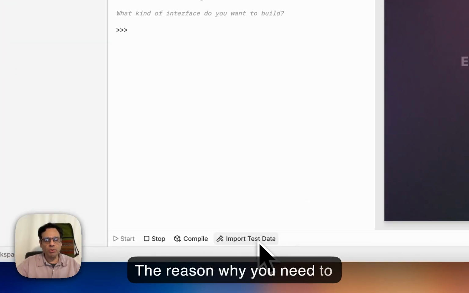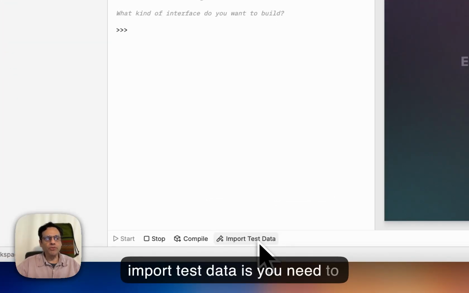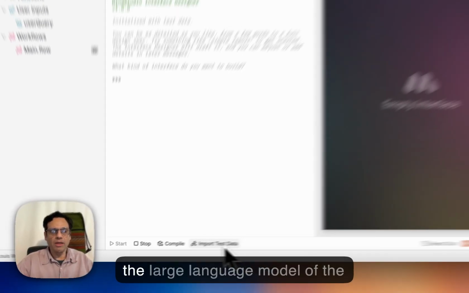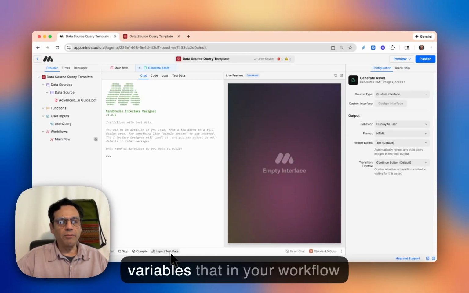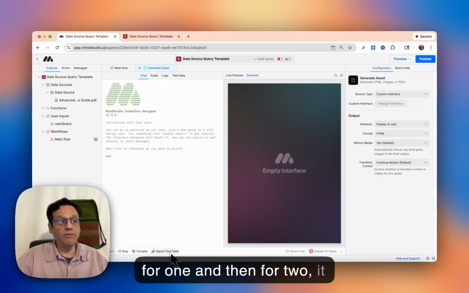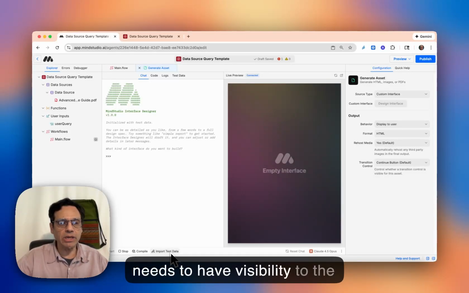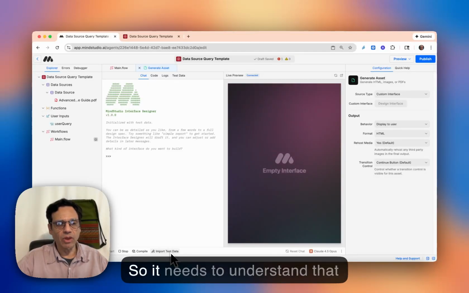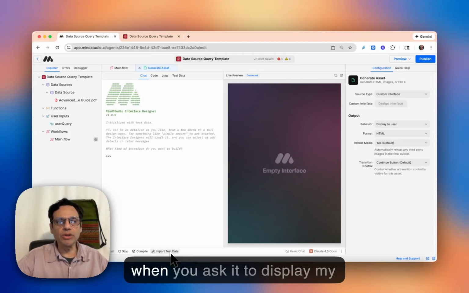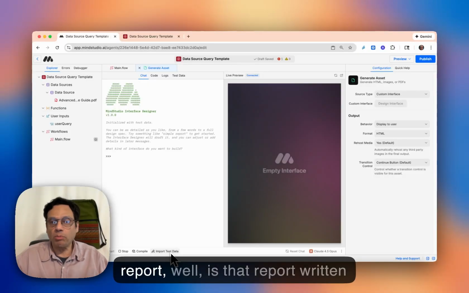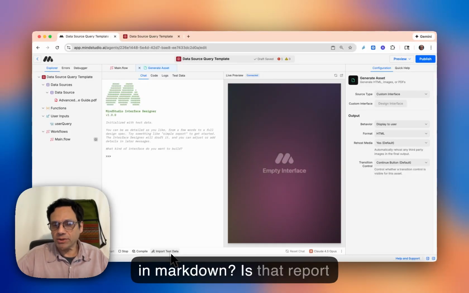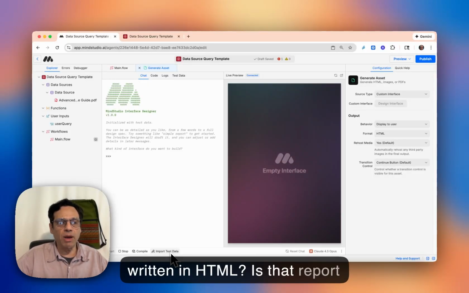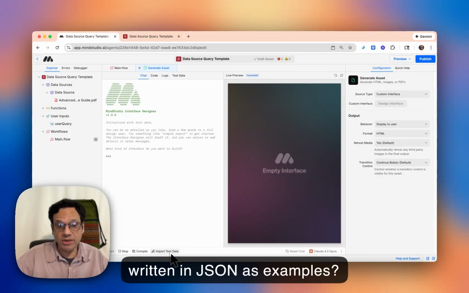The reason why you need to import test data is you need to inform, quote unquote, inform the large language model of the variables that are being used in your workflow, for one, and then for two, it needs to have visibility to the data types and structure of that data. So it needs to understand that when you ask it to display my report, well, is that report written in Markdown? Is that report written in HTML? Is that report written in JSON, as examples?